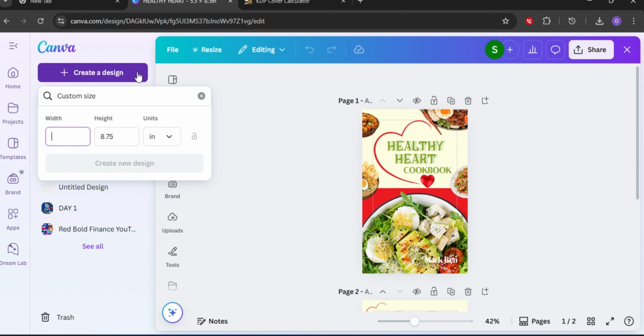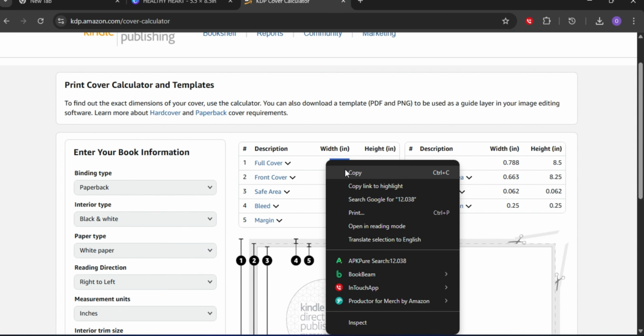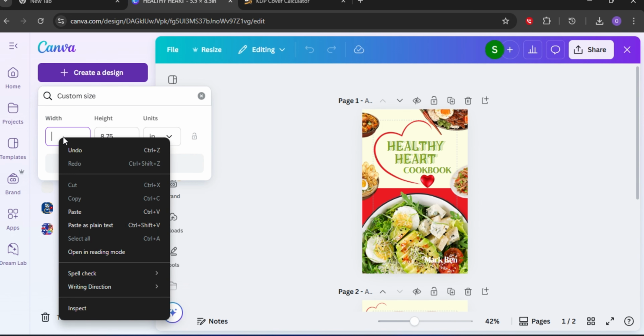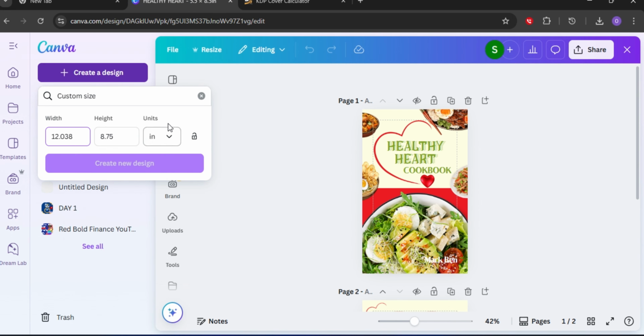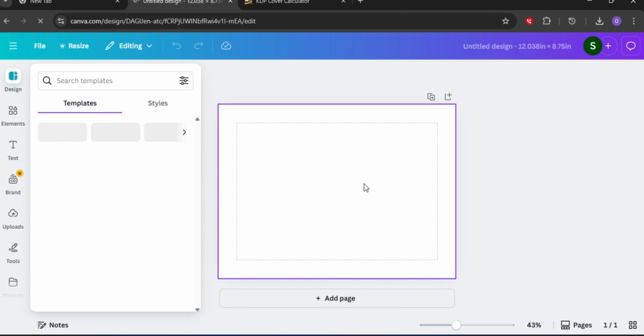We go back and copy again, copy, then paste. Okay, so click on create new design. All right, create new design and allow it to load up. So this is the size we have.